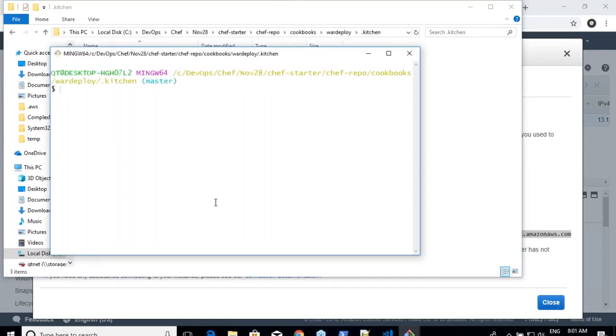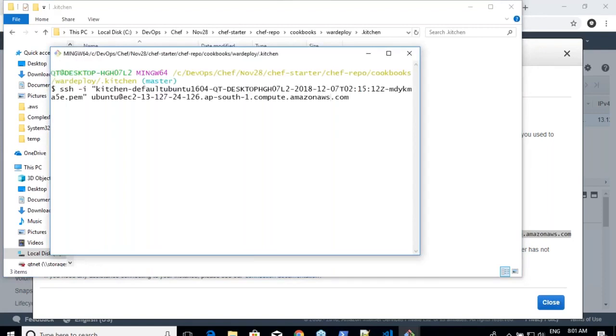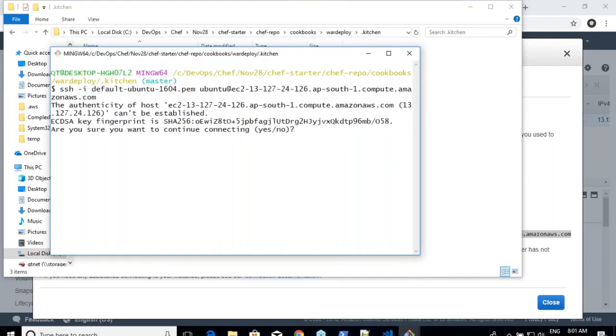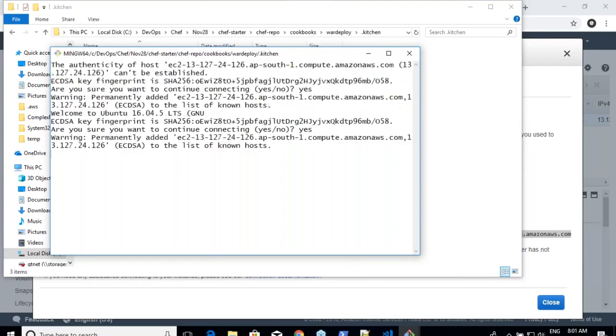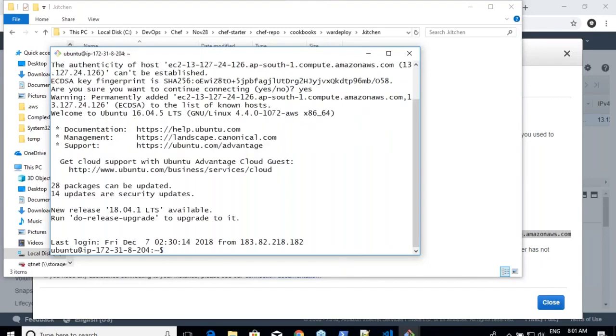Open your Git Bash over here, insert this. I don't want to do all of this, but I will try to tell that. What is it? Default. Let me see whether it logs in or not. Is it logging in? Yes.